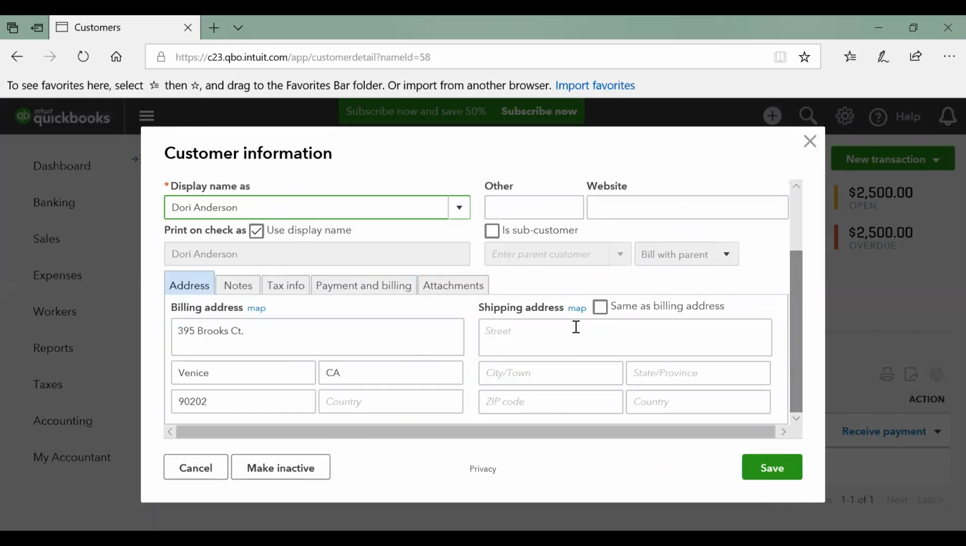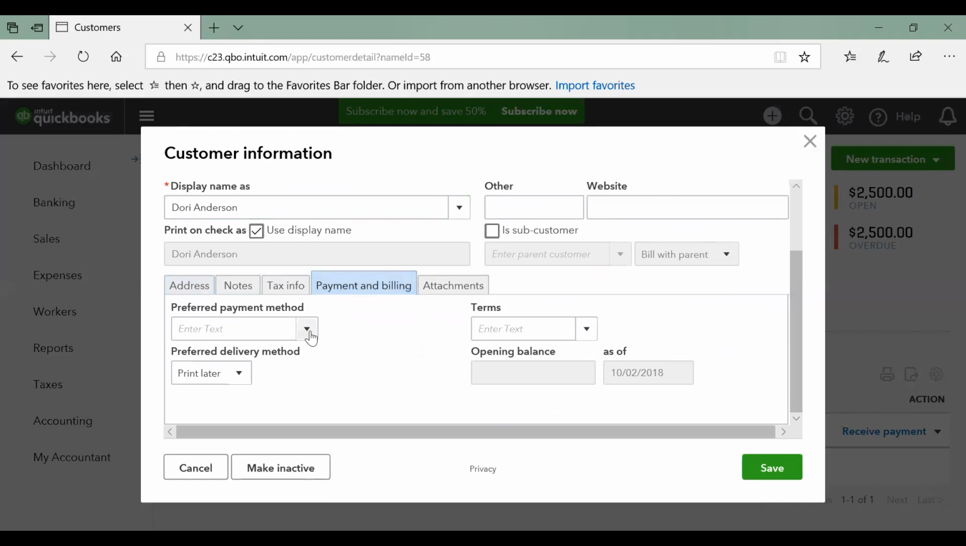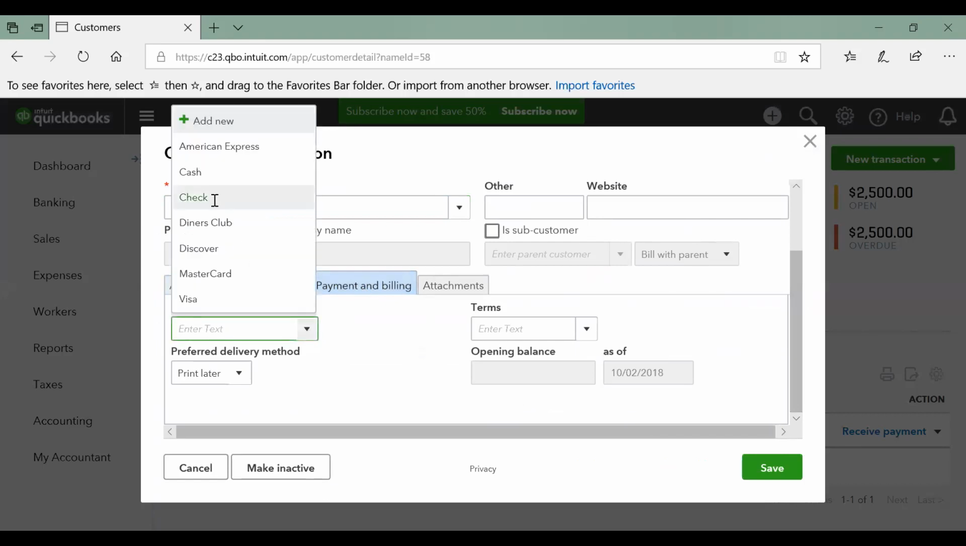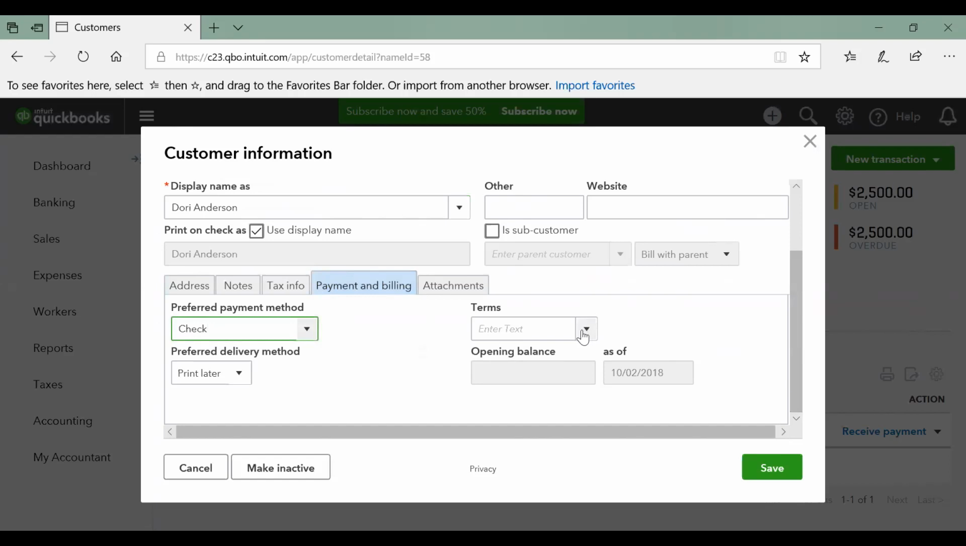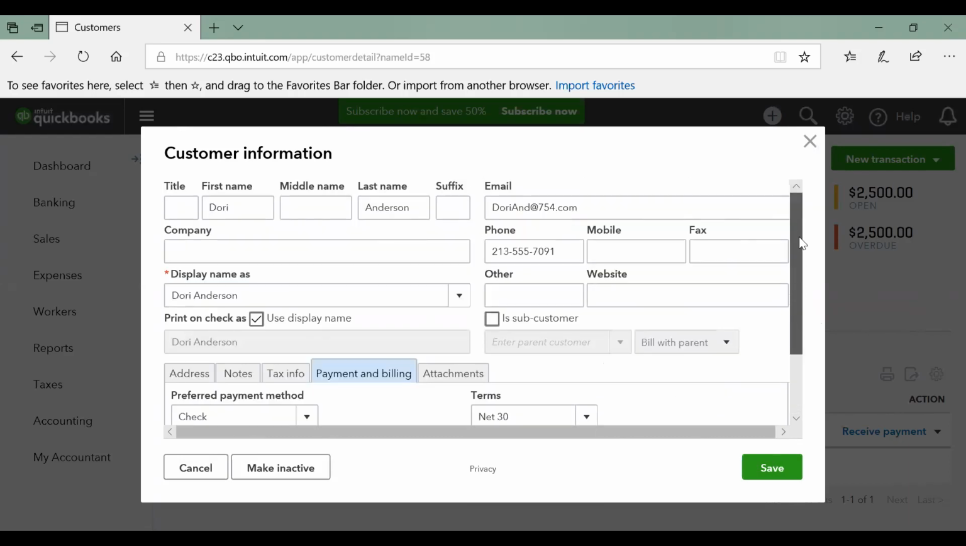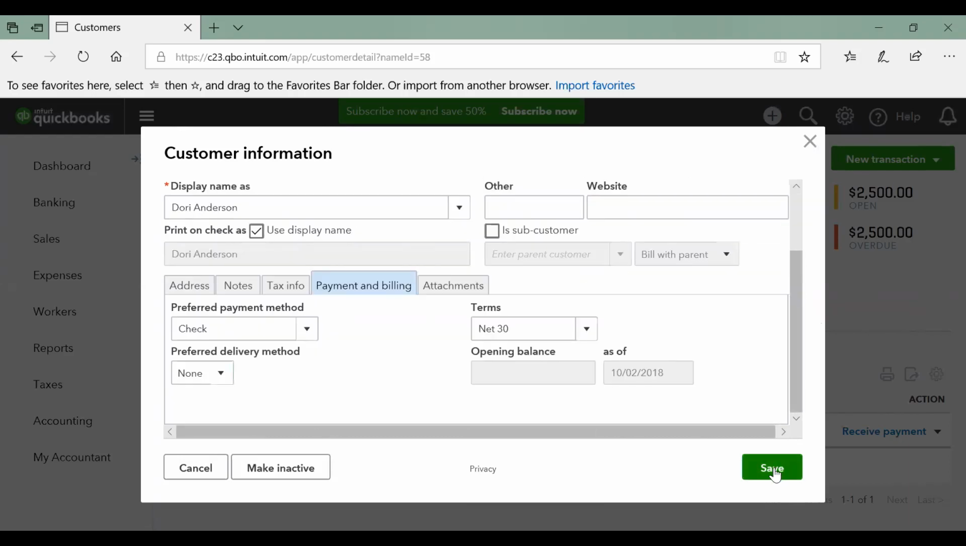And then scroll down here, click on payment and billing. And so preferred payment method is going to be check. The customer will pay you by check. Terms, net 30, which means the customer has 30 days to pay the balance outstanding. And the preferred delivery method, what that means is what is the delivery method to send statements and invoices to the customer. We're just choosing none as of now. And then once you do this, you save the information. We'll just make sure everything is done. And save the information.